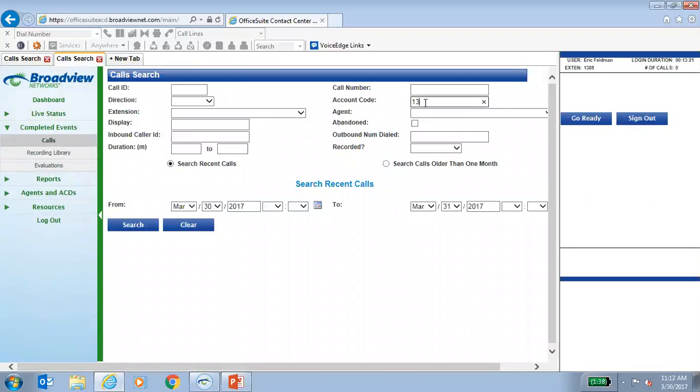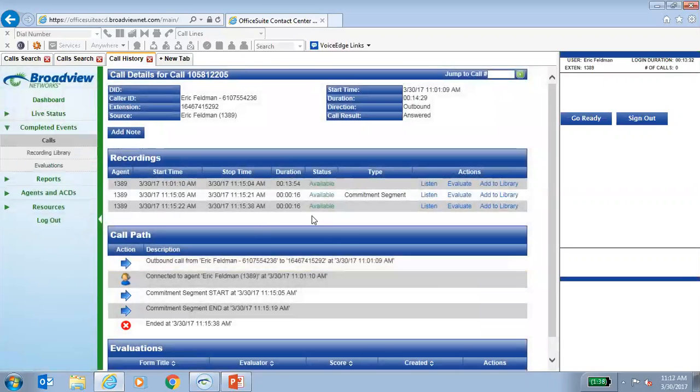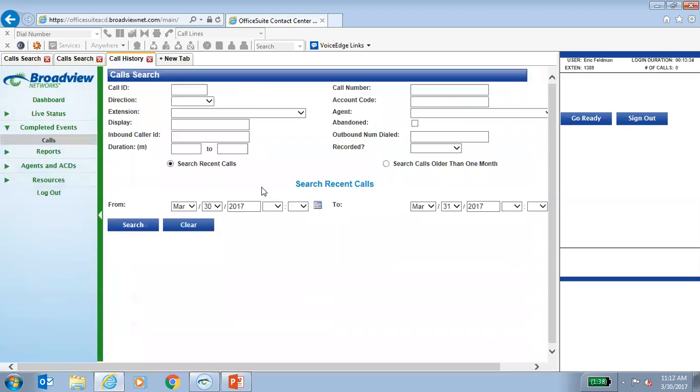Okay. The other thing you can do, what I was showing you, is you can come up here under account code, just type in the extension, my extension, PIN, or the star, and then you see here, we found it. Same way.